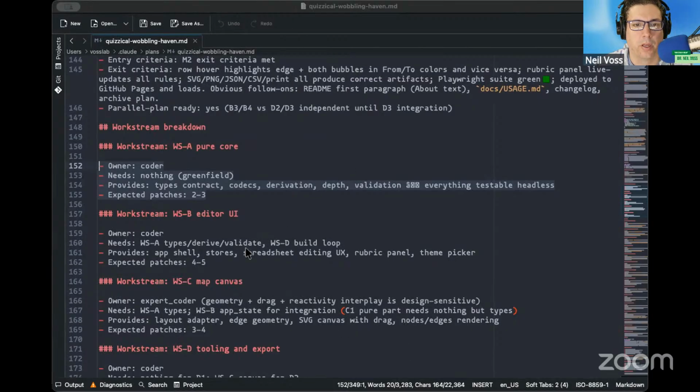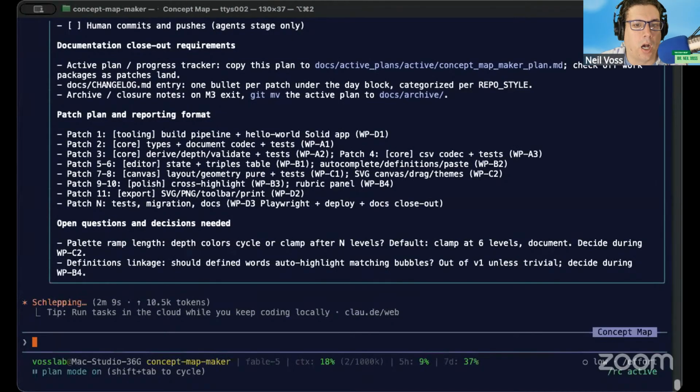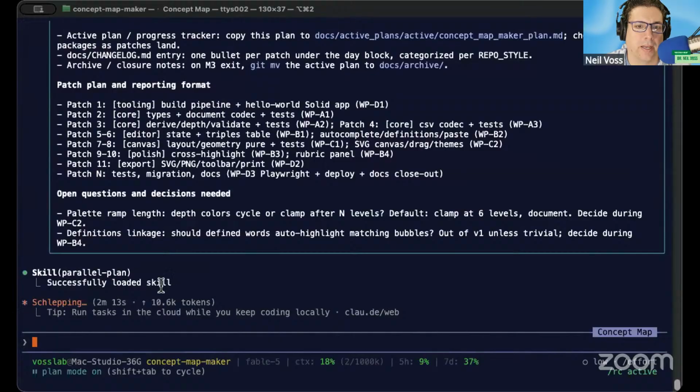There it is. Okay. I think we can break up the work streams more, and then I'll use parallel plan, which is a skill I usually say you're not working parallel enough. And we'll see if it loads the skill or not. Yeah, so it loaded the parallel plan skill, and it's going to try and break it up.